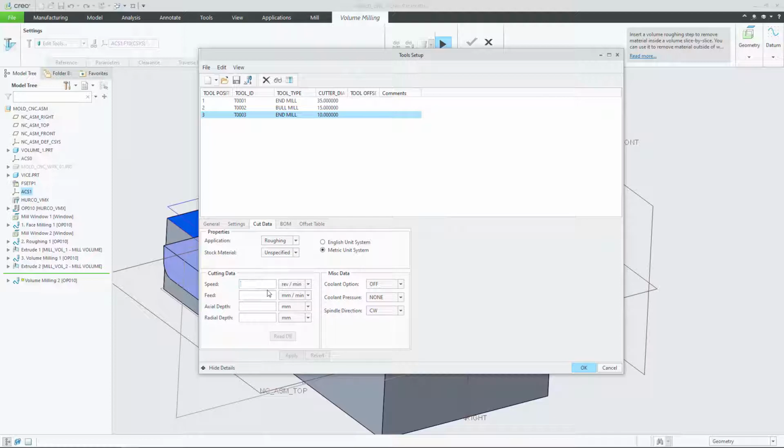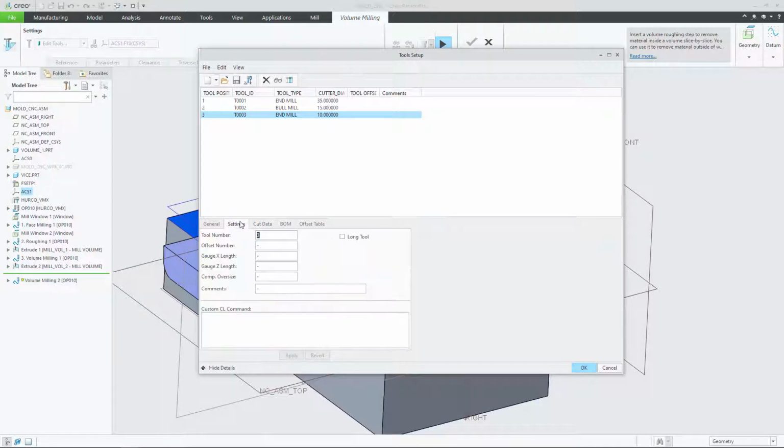So you can see we can set the speed in revolutions per minute or RPM. We can set the feed in millimeters per minute. And we can set various other ones, but those are the two big ones, the speed and the feed. And we'll talk about a little bit later, or I'll show you certain places on the internet that you can obtain this cutting data.